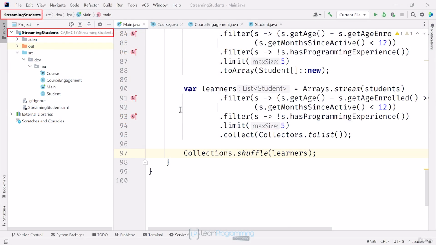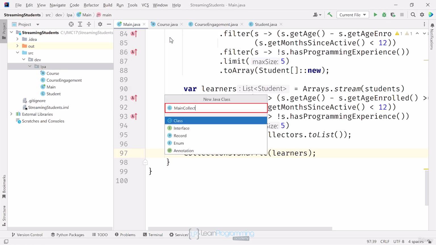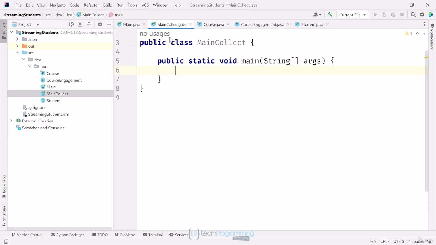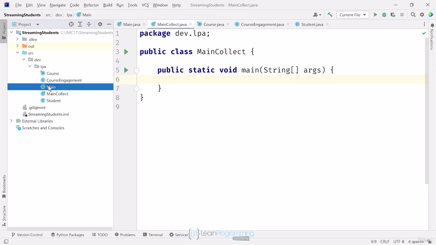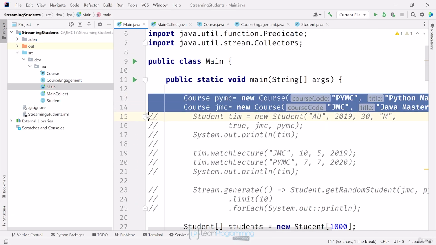I'm still going to use the Streaming Students project from the previous video, but I'll start by creating a new class called MainCollect. This way, I can keep the collect code in a single place. I'll include a main method in this class. I'll copy the code to create the two courses from the main class's main method, so lines 13 and 14.